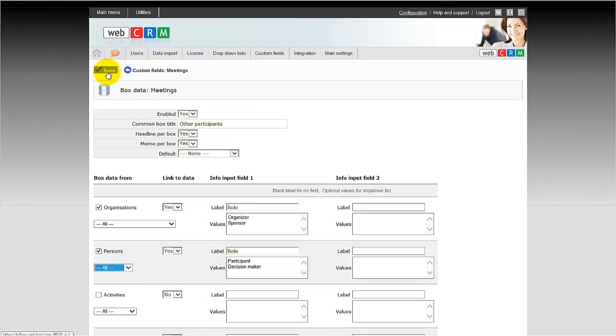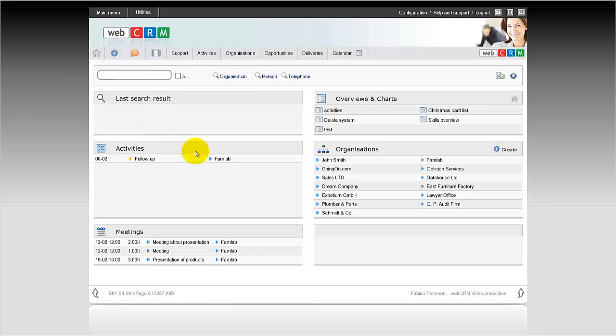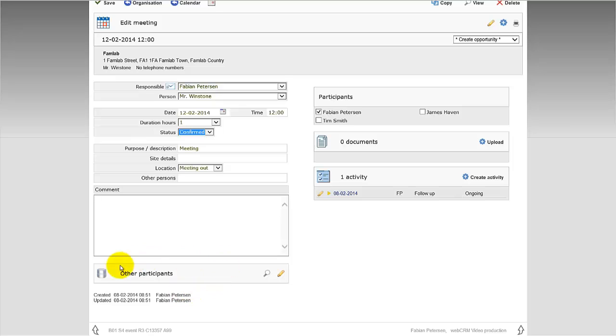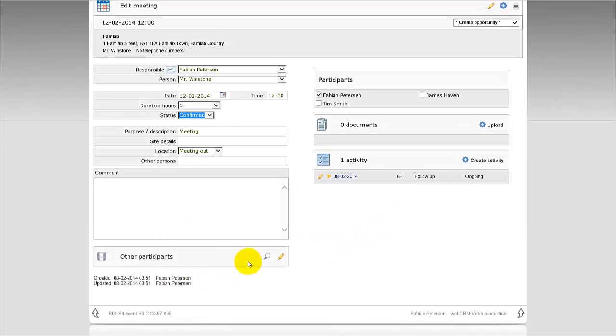So once you're done, click Save and click on the front page and go through the login procedure again. Now we're going to create a meeting. As you can see down here, I have some meetings with FamLab. In that particular meeting, the 12th of February at noon, I want to include other participants, and this is where the box data is now available once we set it up in the custom fields on the meetings.